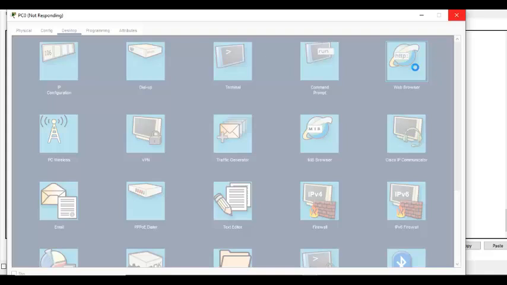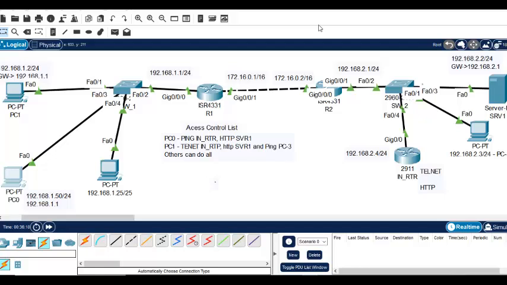If I go, it's 2.2, not 2.1. Sorry. 2.2. The gateway is 2.1. I put a wrong address. 2.2. Okay, I got the page.